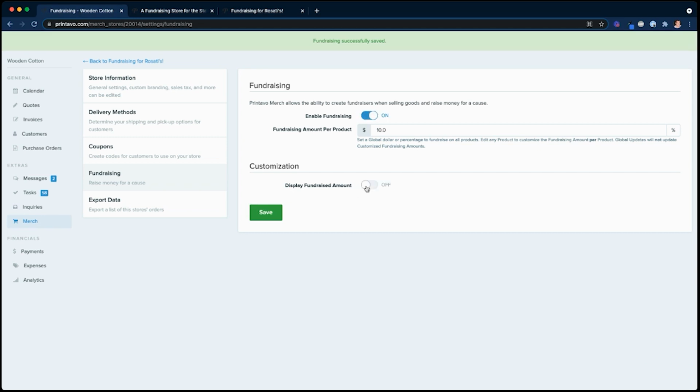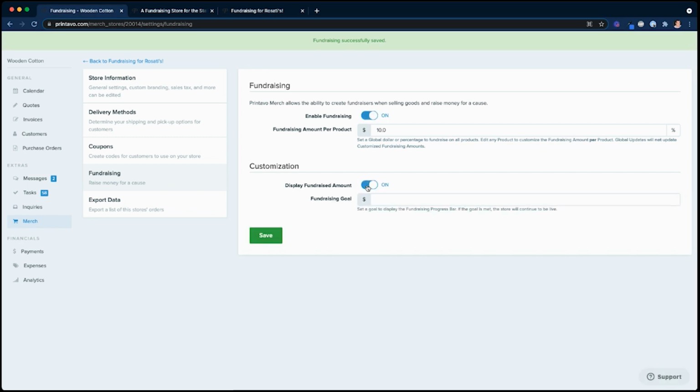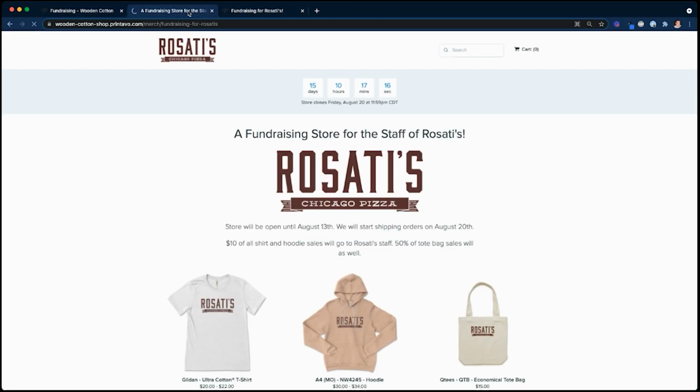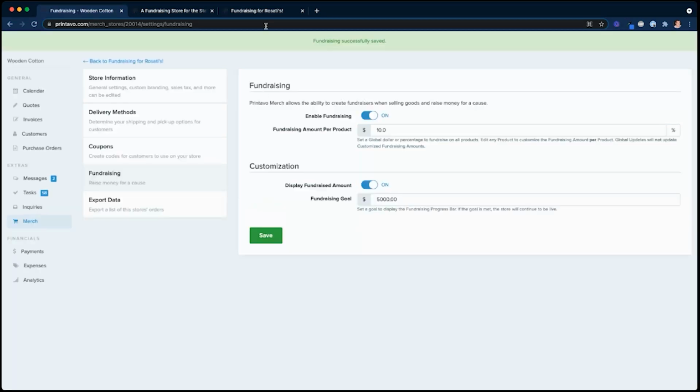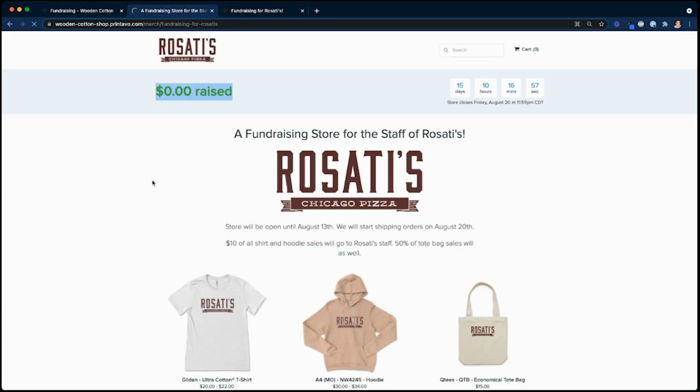But if I choose to display my fundraising amount, when I hit save here, and I refresh this page, we'll see we haven't raised anything yet, which makes sense because we haven't sold anything yet. Now, if we want to take that a step further, we can add a fundraising goal here. Let's say it's $5,000. When I save that and refresh, you can see now we've added a fundraising progress bar.